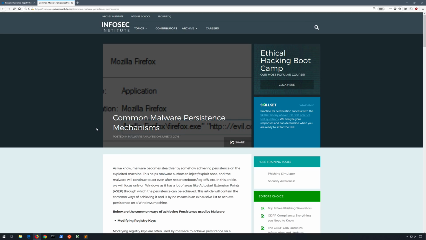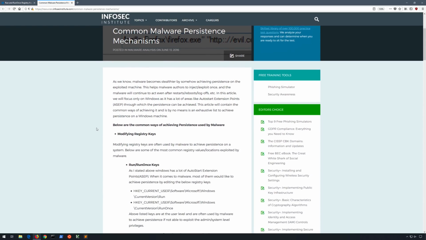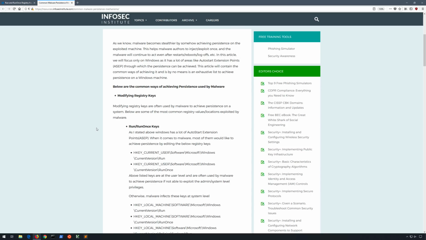Now, this particular webpage from the InfoSec Institute is called Common Malware Persistence Mechanisms, and as mentioned here, there are a number of common ways in which an attacker can achieve persistence on a compromised system. By the way, we call these Autostart Extensibility Points, or ASEPs. You'll notice that this article actually refers to them as Autostart Extension Points, but technically it's extensibility. The ones we just looked at would fall into the Modifying Registry Keys group, which you see here, and of course the first thing listed underneath is Run and RunOnce.